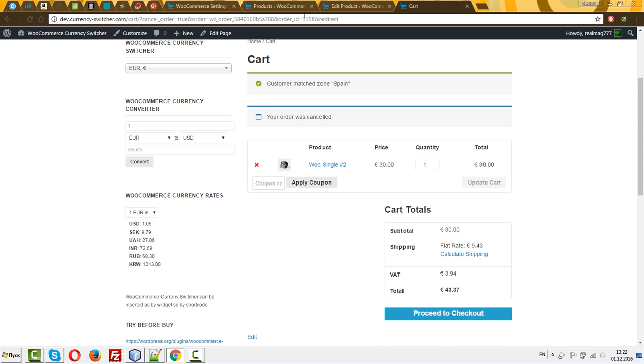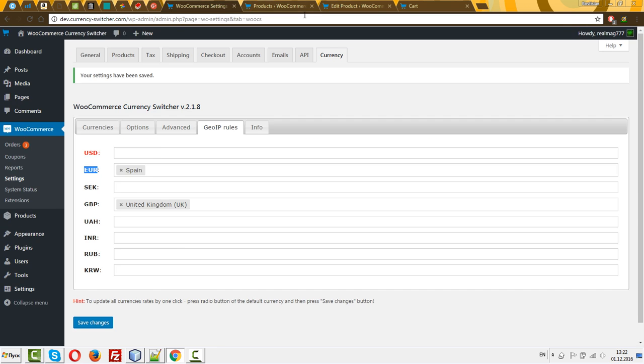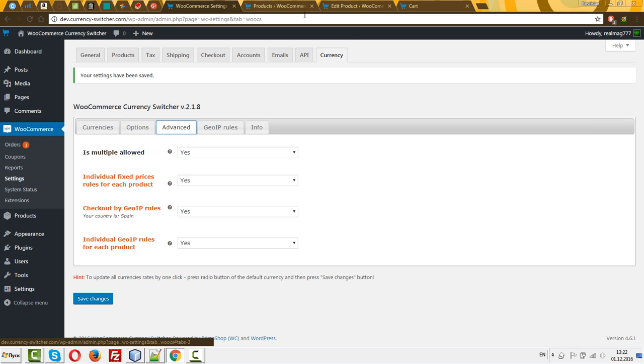Okay, so I hope you understood this feature. This feature is a good marketing tool for your prices, where you can manipulate with this tool the prices for your products.